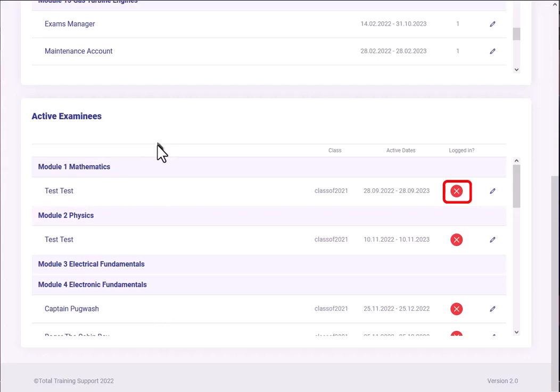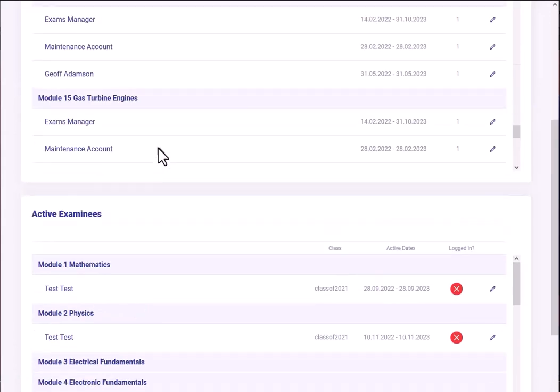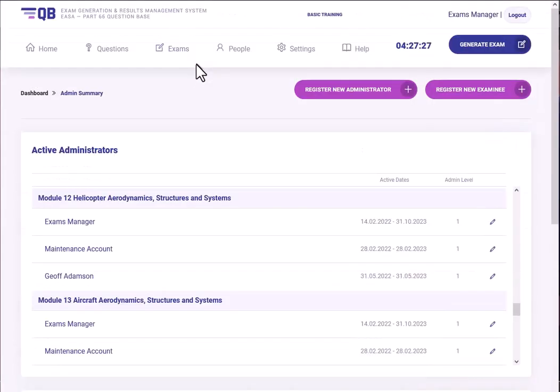If a green tick replaces the red X, the examinee is currently logged into a computer terminal and taking an exam. If you need to generate an exam for any examinee, or any class of examinees, and they are not shown on this panel for the module in which you want to generate an exam, then you must subscribe them. Here we show you how.